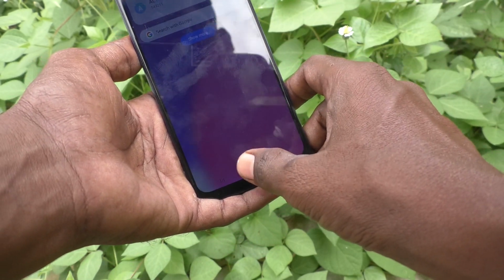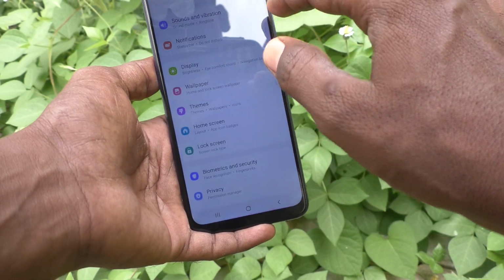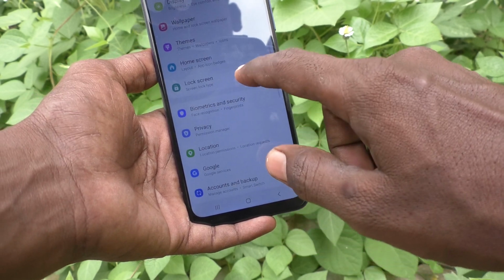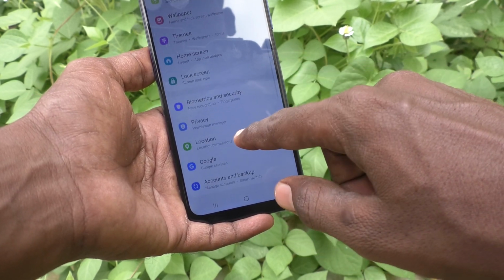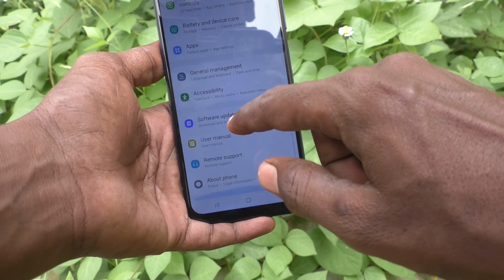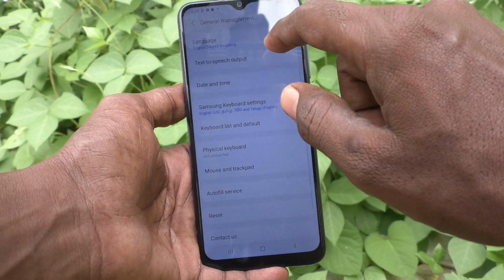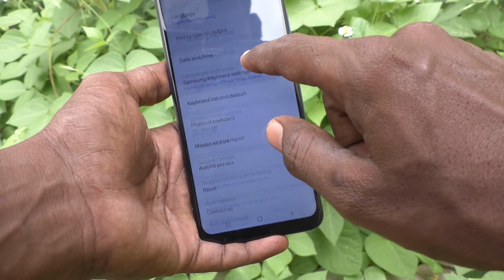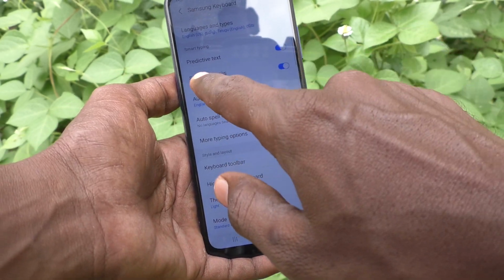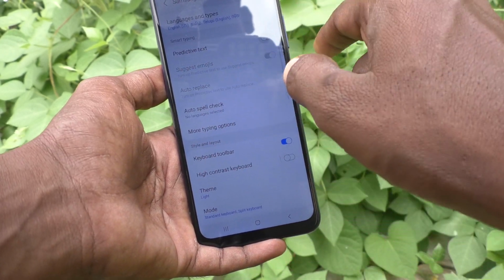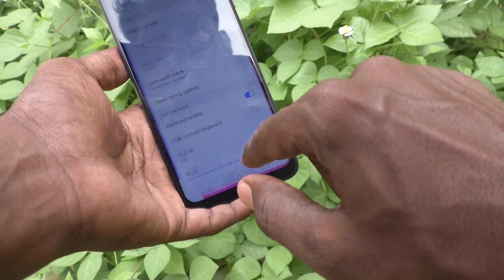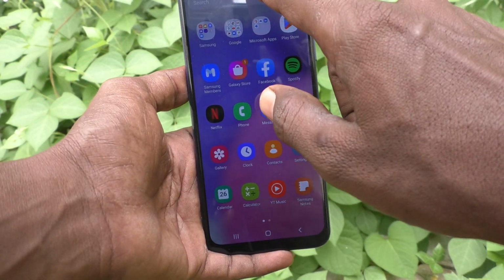For that, what you have to do is just go to the settings in your phone here and then go to general management, then go to Samsung keyboard settings. Here just turn off this button, predictive text, and now the predictive text will not appear while you start typing.